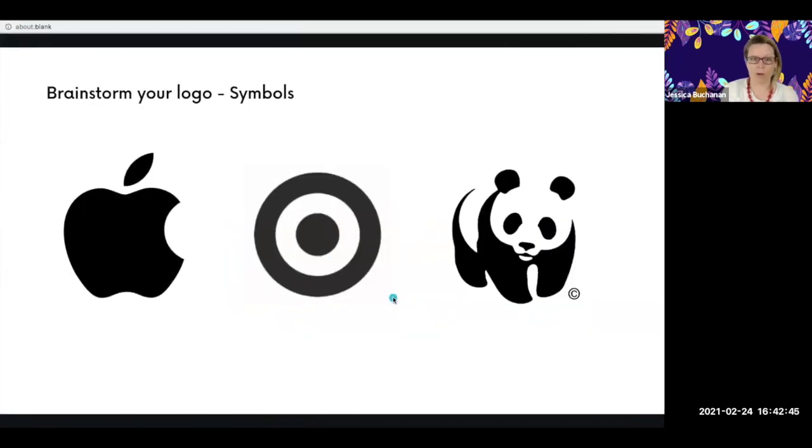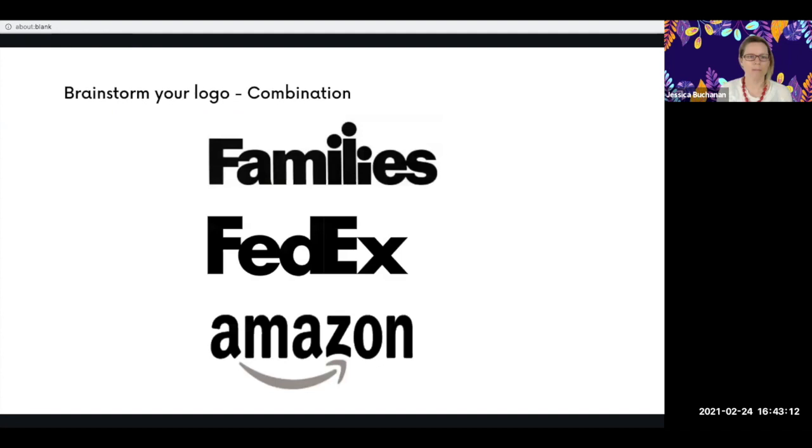So I'll give you a couple more seconds to have a go at that. And then we'll start to brainstorm how you might do a combination mark and trying to come up with that really clever idea. So we'll look at some logos that have done that really well. So I'm going to move on to combination marks.